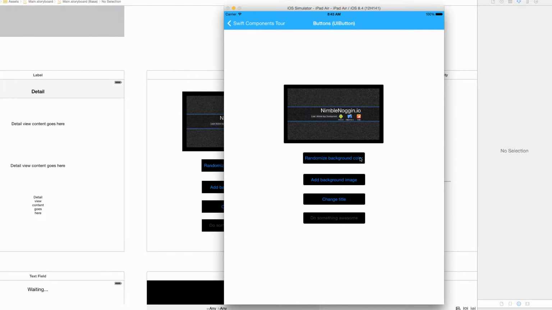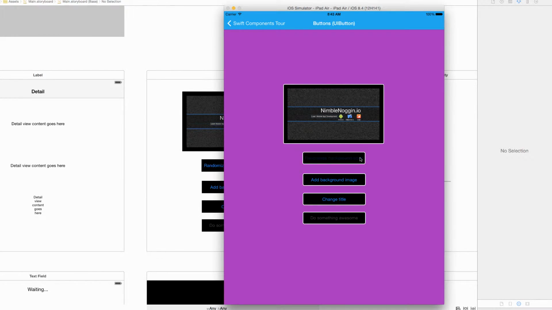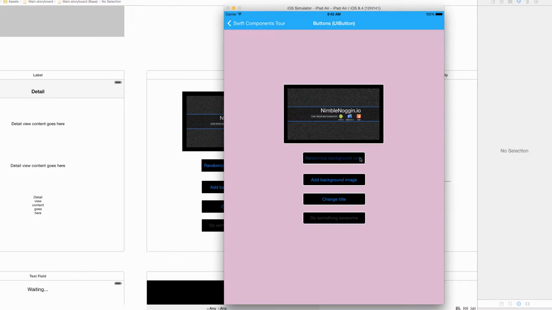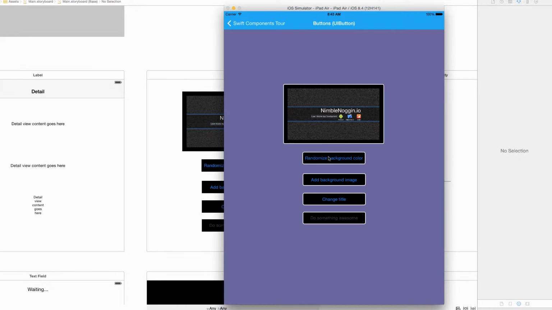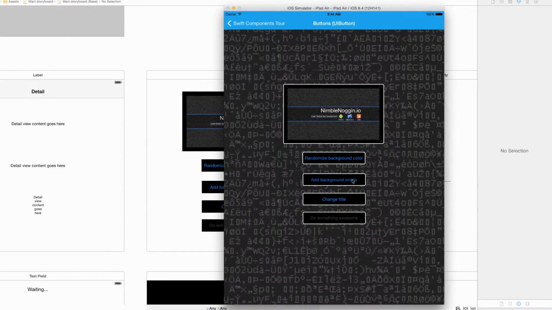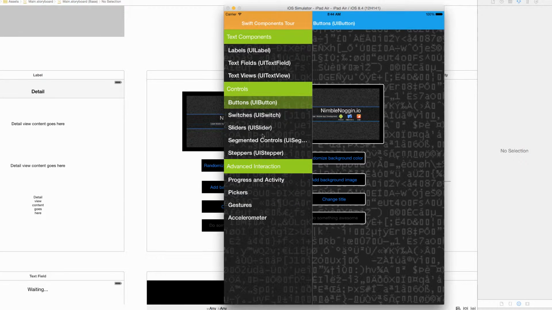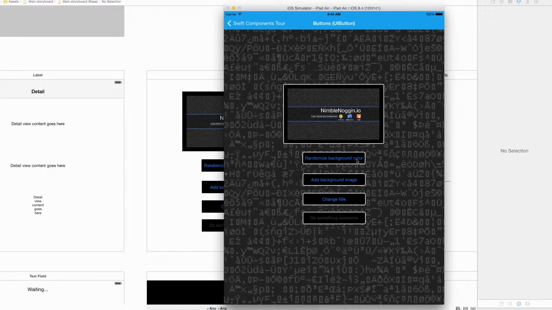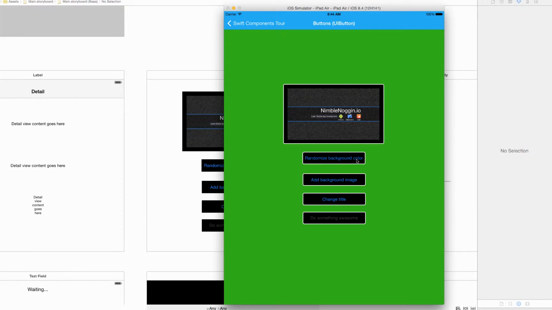The first one, randomize background color. You tap it, background color is randomized. Buttons have a nice white border that you can see when the background color is randomized. The next UI button says add background image. We tap that, and I'm basically adding this same background image that you see in the master view controller table menu to this view. And also, if we randomize the background color again, it will cover that up. And this change title button, I don't really remember what it does, but we can see what happens. Let's just put that back.